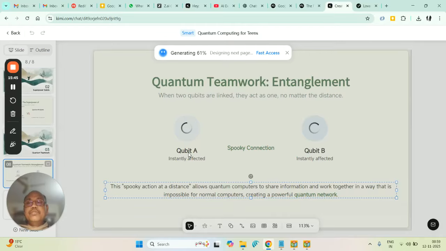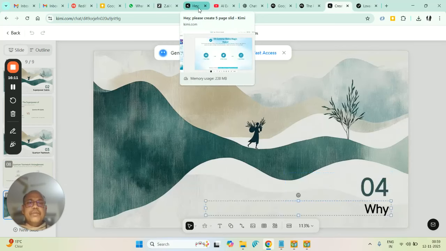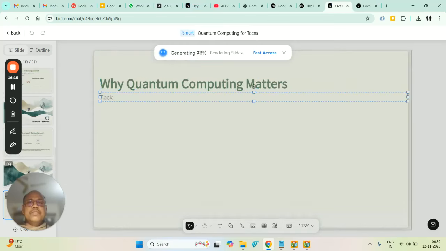See everything. See the beauty. You are not doing anything. See both my hands here. I am hands up, and your presentation is getting ready. Okay, you understand the beauty of it, right? And once it is ready, you can just edit it and make it yours. Okay, it is still at 76%.